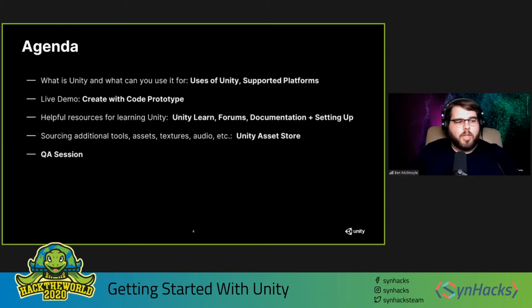Then we're going to look at a little bit of where you can find extra resources, because we only have a limited time today, and you're definitely not going to be an expert within an hour of using Unity. So if you find this intriguing, if you want to know more, I'll give you some resources that you can take and hopefully do a bit more of a deep dive yourself.